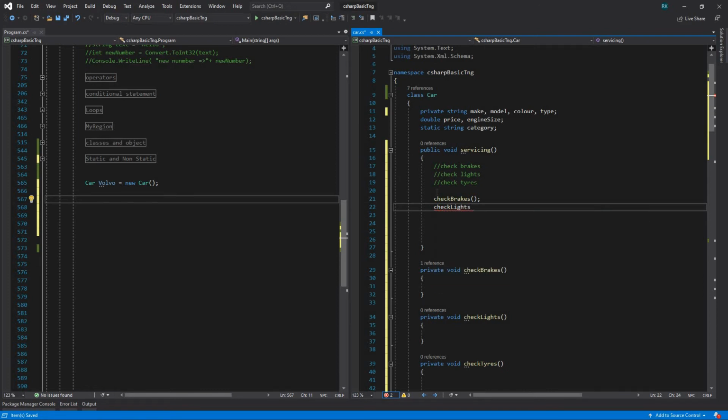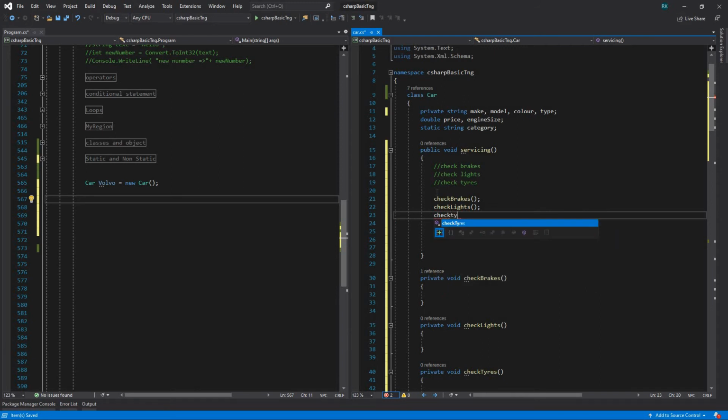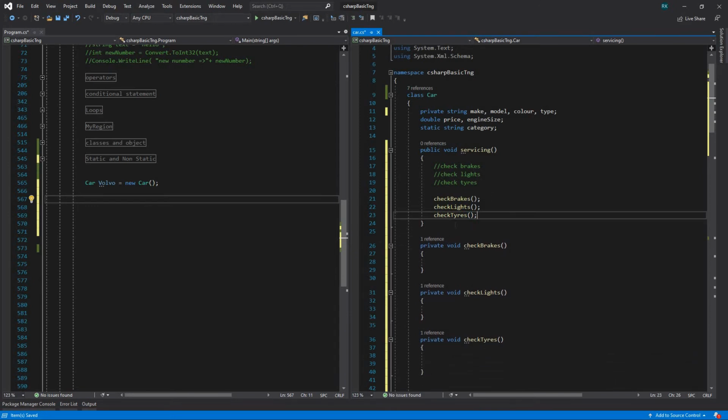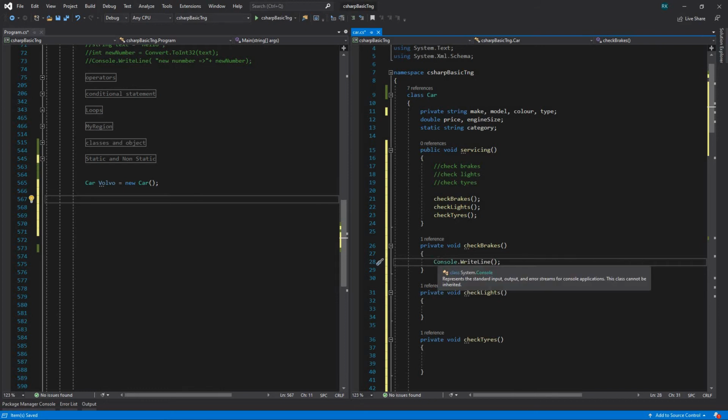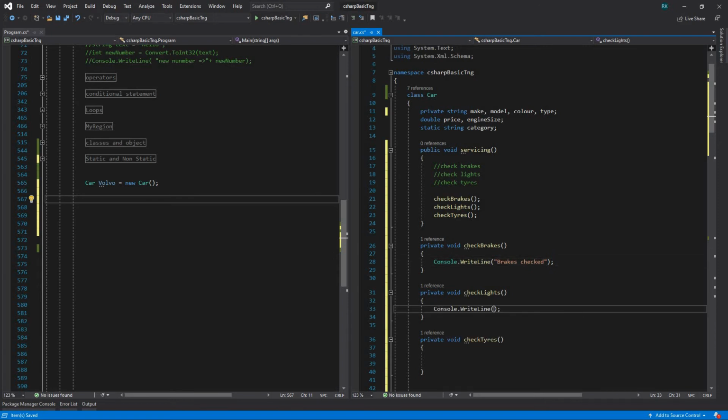Okay, so we are going to say check brakes, check lights, check tires. Okay, and I'm going to say brakes checked, lights checked, tires checked. Okay.